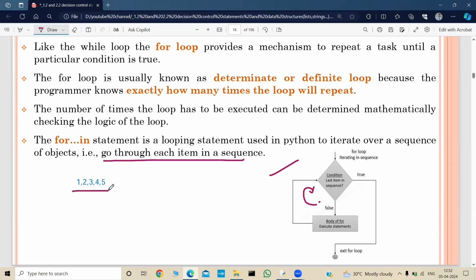Okay, let's work on this sequence. At first, we will check this one. Is 1 the last item in the sequence? No. Let us say we are going to print this 1. Okay, let's print it. And again, we will move to the next item in the sequence.